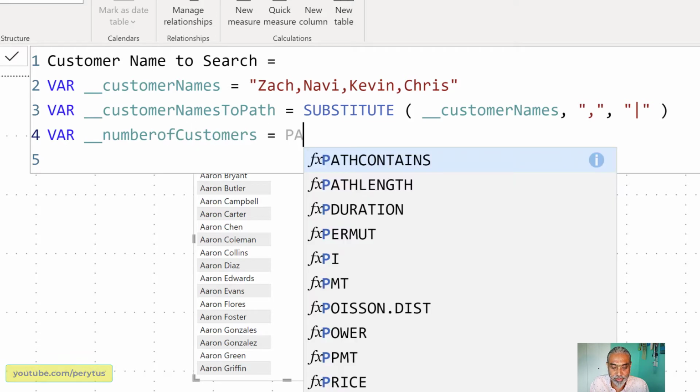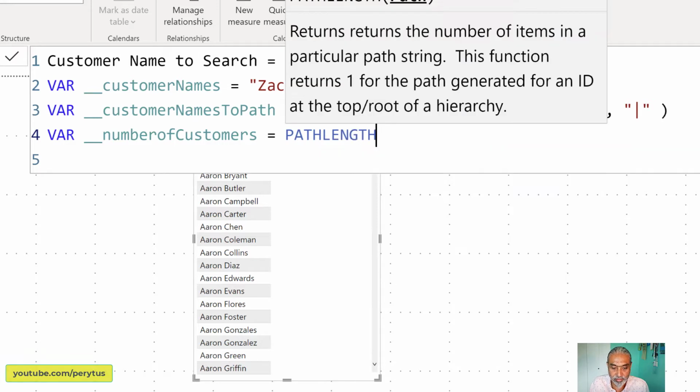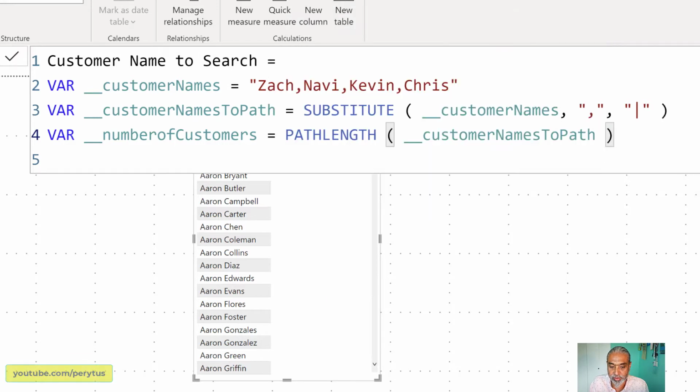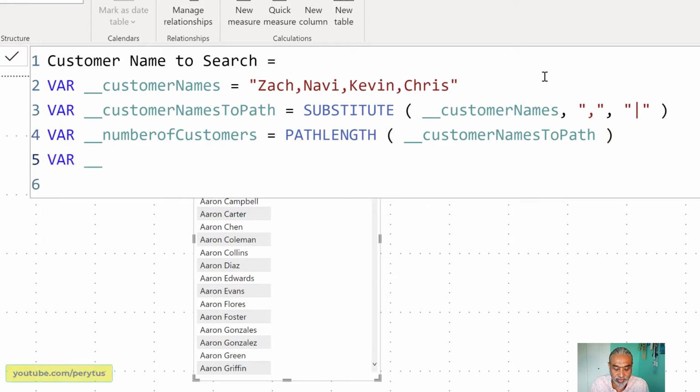So there is a function path length, and then we will give customer names to path. So this will give us, in this particular case, the value 4. But I'm not going to show that value for now. Basically, our goal is to create a table.